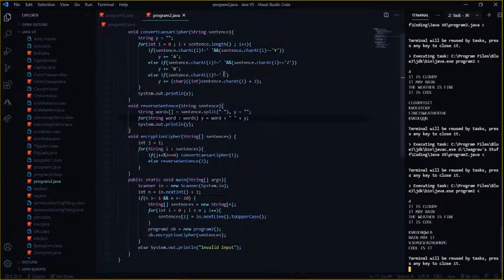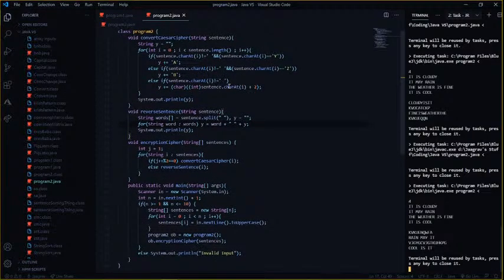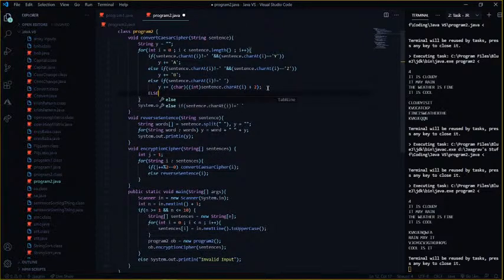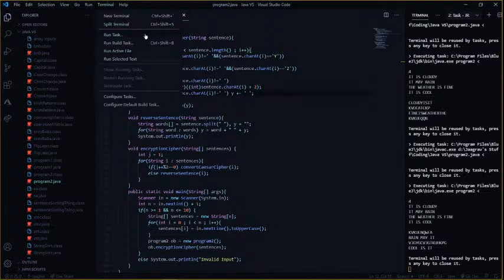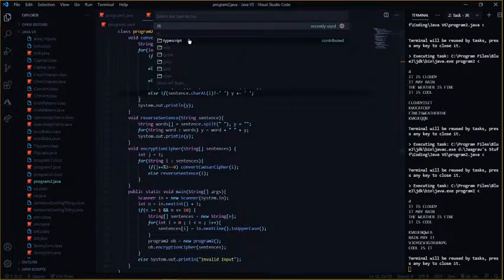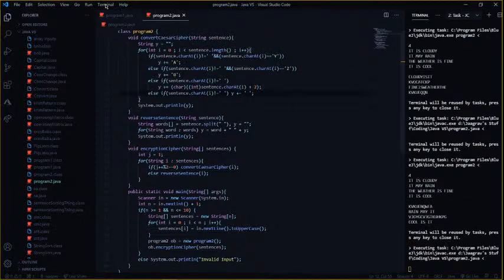One more thing that I need to do is over here: else if sentence dot is that is space, then it would basically just add in a nice little space. Okay, let's compile this so that we can finally run it and see if our code is running properly.